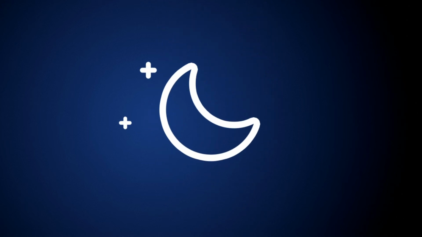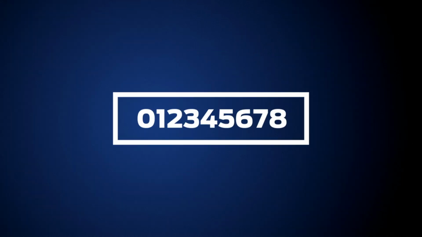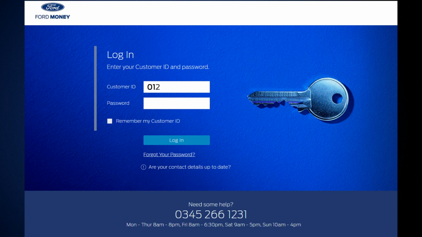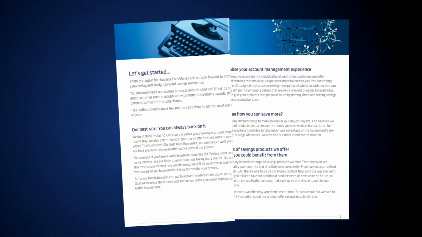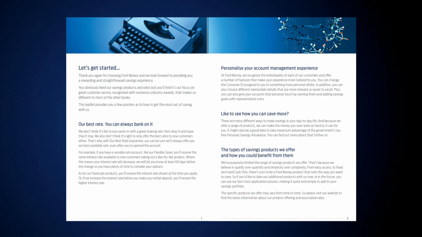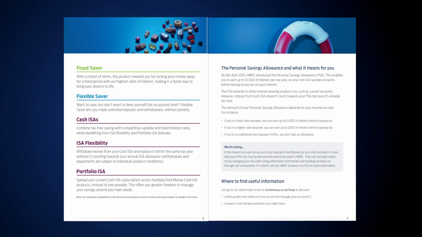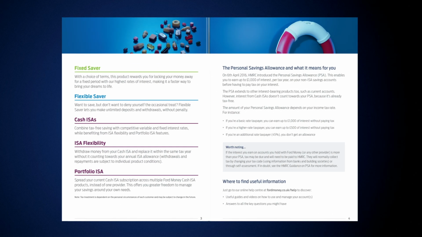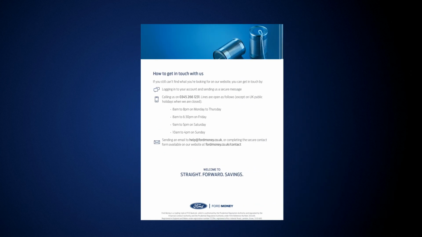You'll receive an email shortly afterwards reconfirming your temporary application reference number and details of how to make deposits into your account. Within 24 hours, you'll receive another email with your customer ID. You'll then be able to log into your account using this customer ID and the password that you set up during the application process. Within a few days, you'll receive our welcome pack in the post, containing your new account number, reconfirmation of your customer ID, and useful information to help you manage your Ford Money account.